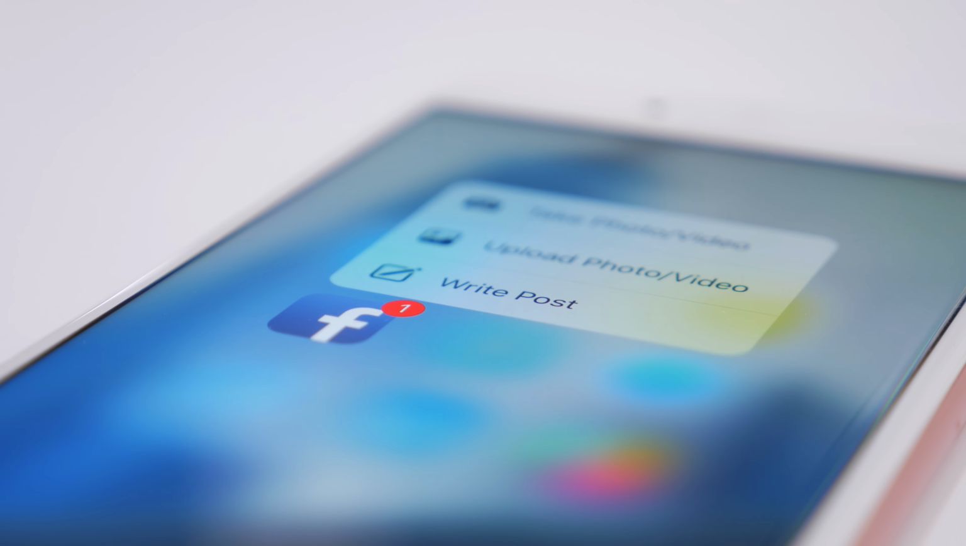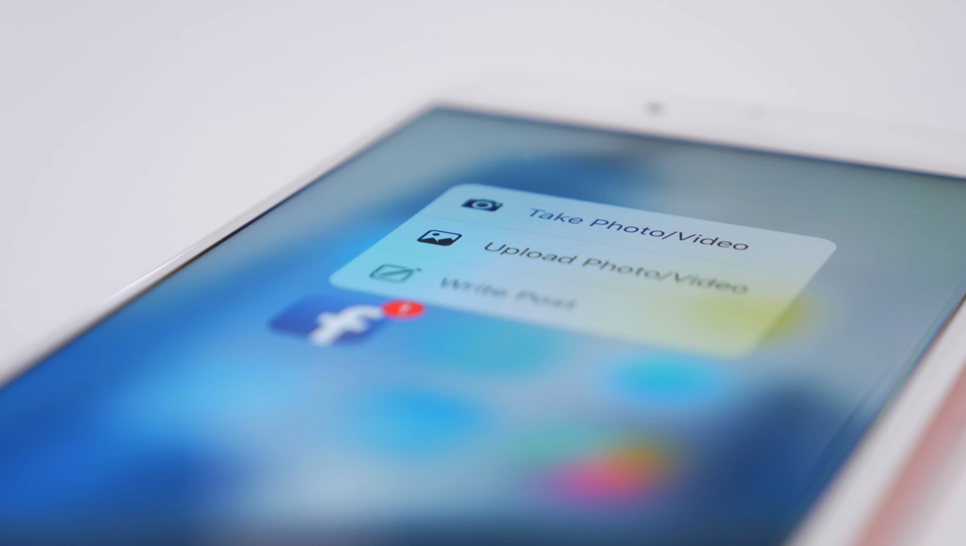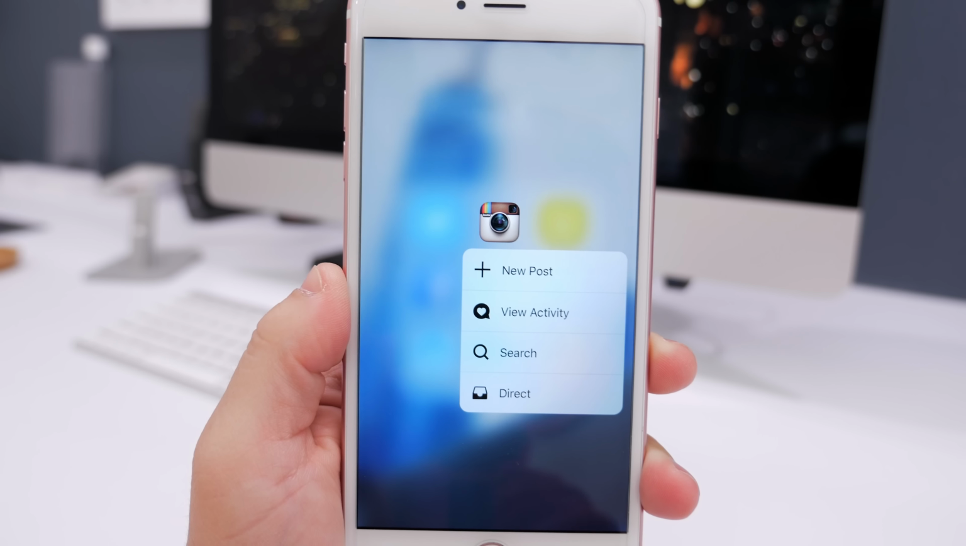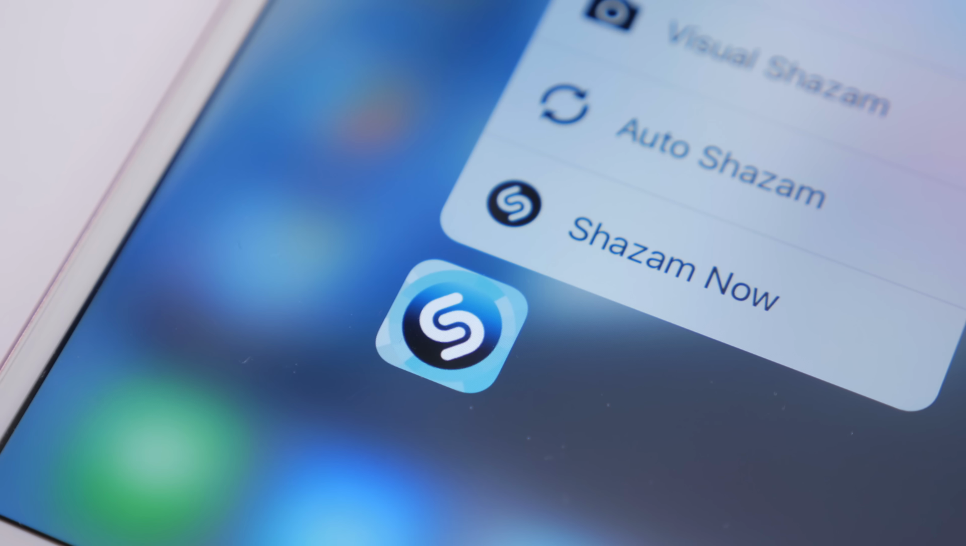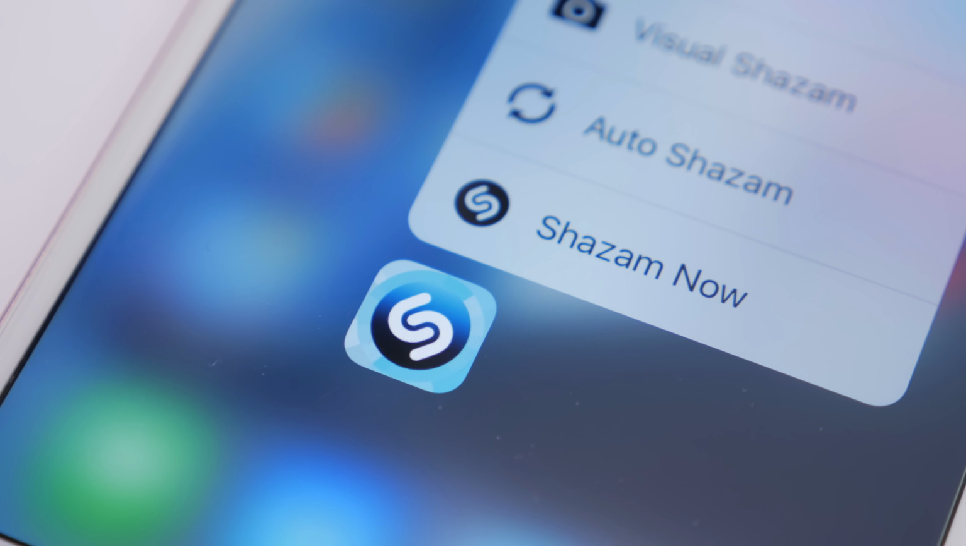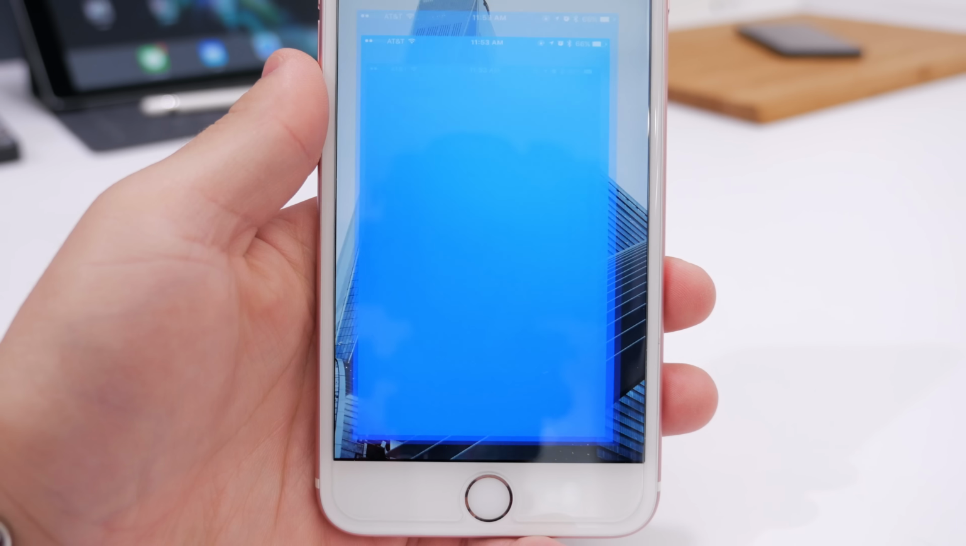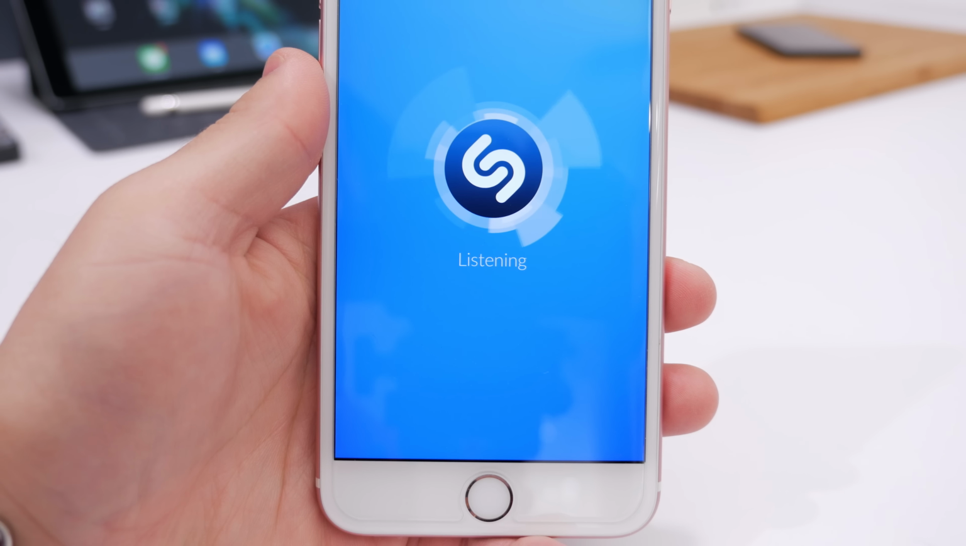On the Facebook app, you can quickly post a picture or write a post from the icon, and in Instagram, you can post a new picture or go right to your activity. Some other useful apps are Shazam, so if you hear a song and you want to quickly identify it, you can go to the icon and use the quick action and immediately start listening. And this works faster than having to open the app and navigate there yourself.